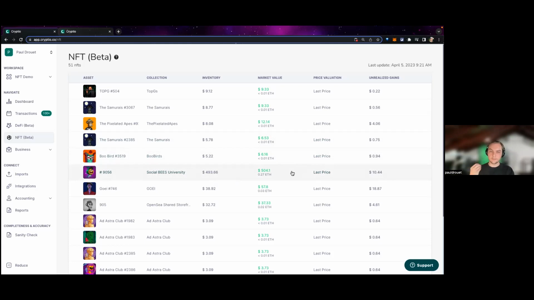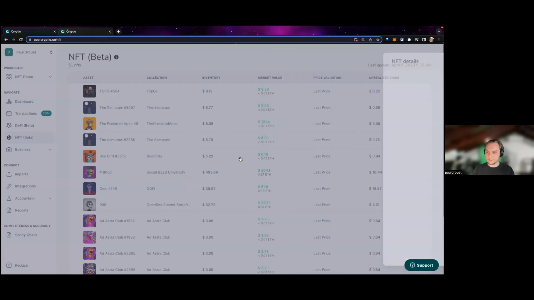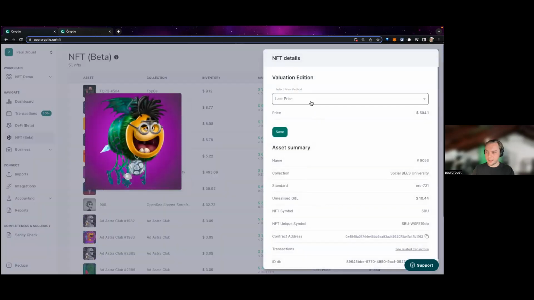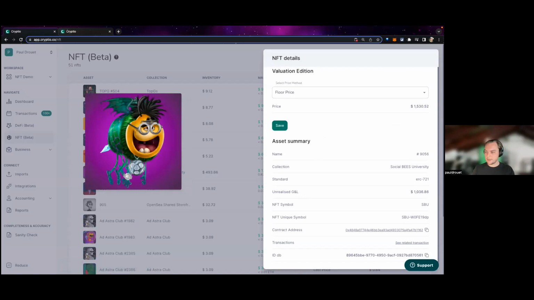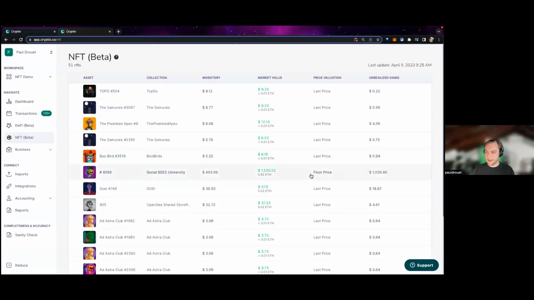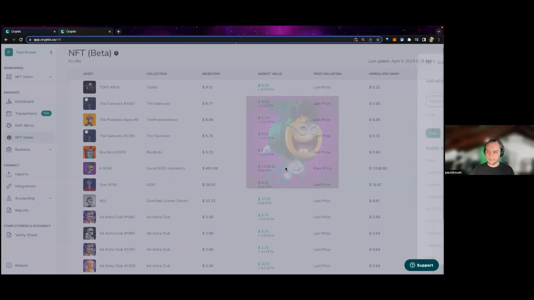Now, for some use cases and for some businesses, users prefer to price their NFT holdings based on floor price. This is a feature that we offer to users by clicking on a row here. Let's say I take this NFT here, and I select this dropdown. I can actually choose to price this NFT with floor price. If I click here, you can see that the market value price has changed, and the unrealized gains and losses here have changed too. So now my NFT is priced with floor price, and the unrealized gain is computed accordingly.